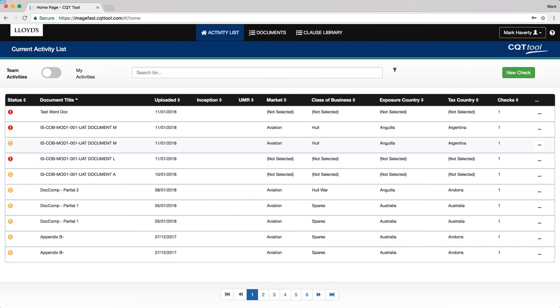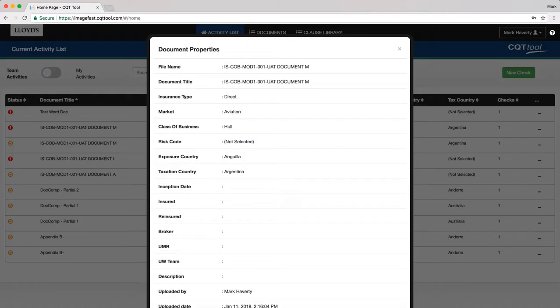I can see additional information by clicking on the ellipsis button, which will load all of the document properties which aren't displayed by default in the activity list. To close the document properties panel, just click the X.